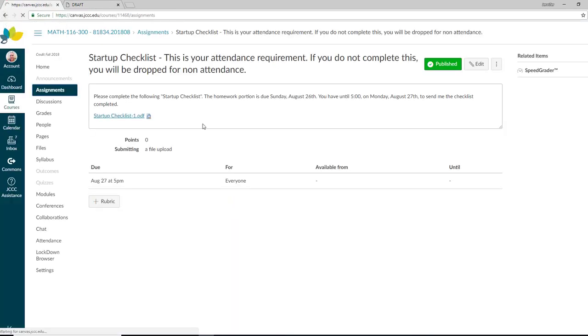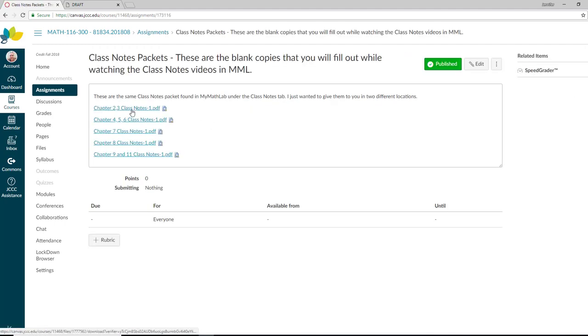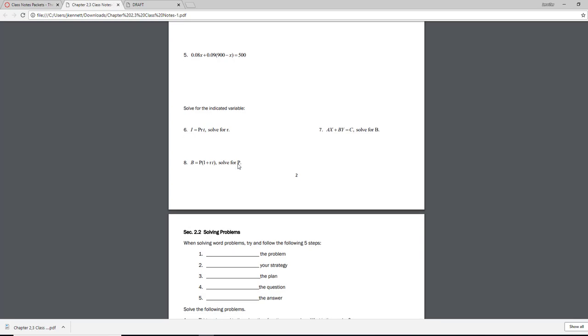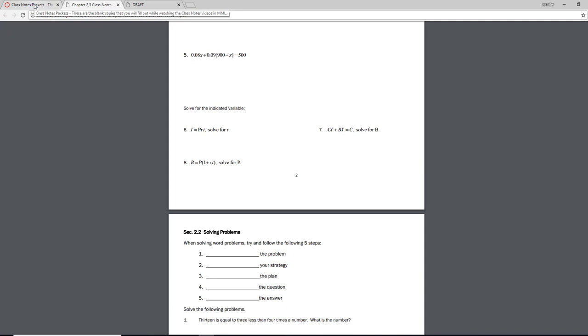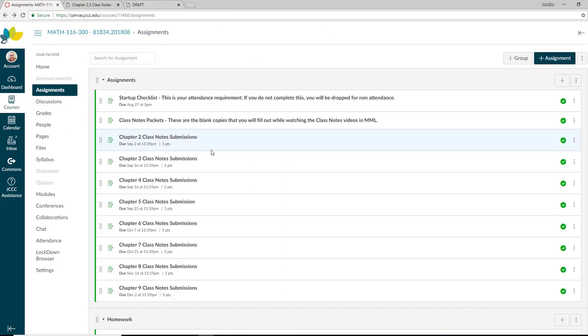After the startup checklist is complete, you then can go ahead and click on the rest of these links. There's a class notes packet. I do ask you to complete some class notes. These are the blank copies, so you'll see that you can click on chapters 2 and 3, and then you'll see it's a blank copy of my class note. These are the class notes that I do for a face-to-face class, so I decided to make videos and put them into my online classes as well. I'll show you where the videos are when we get into MyMathLab. So definitely need to be filling out those class notes.